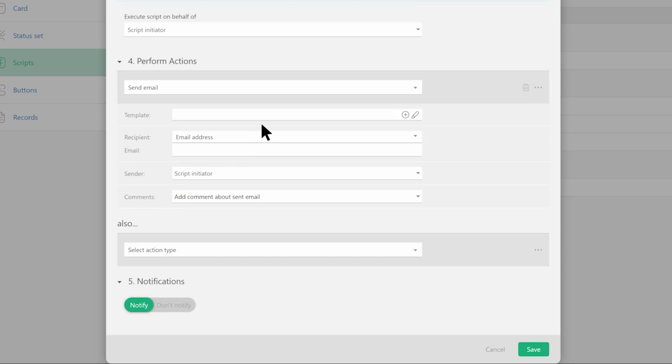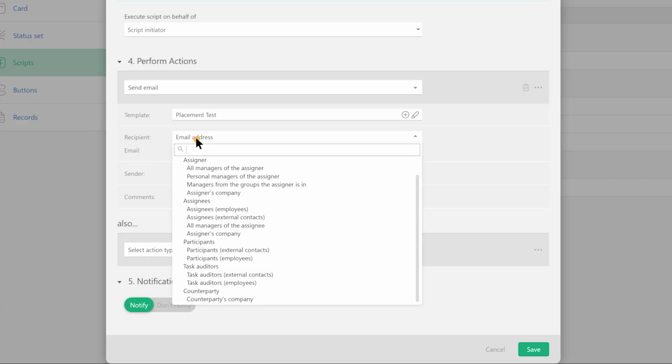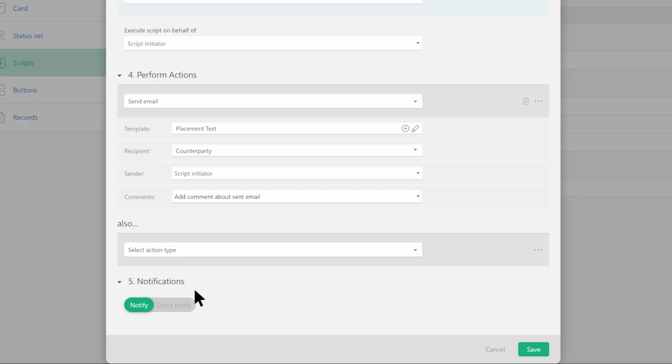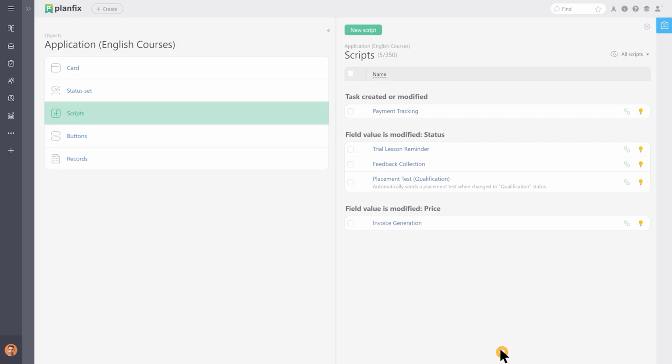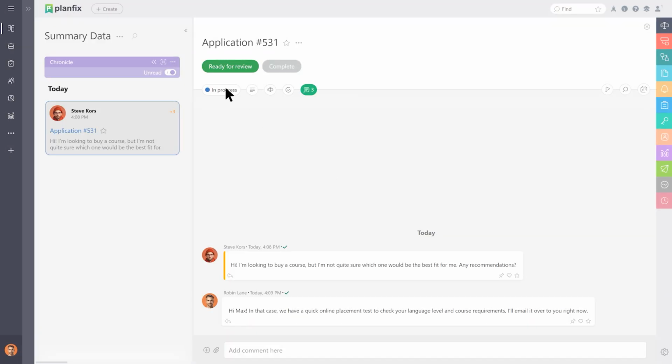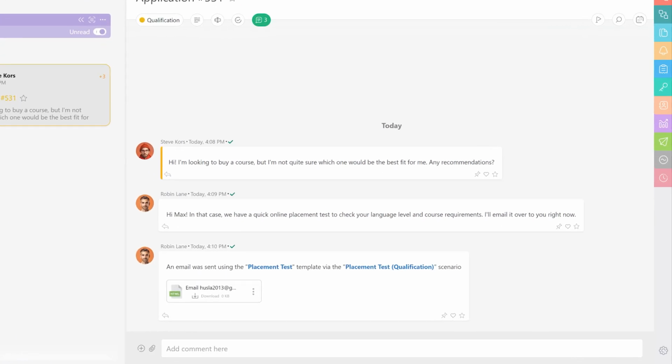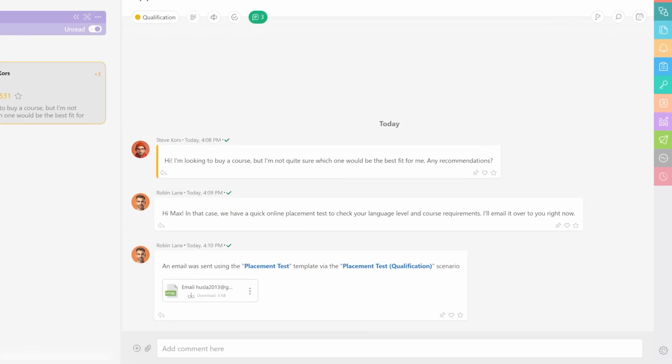Now, either create a new email template or select an existing one. Next, specify the recipient, such as the counterparty. Once you select the sender, configure the settings that determine how the email will be added as a comment to the task. Now, as soon as a request moves to the qualification stage, the customer will automatically receive an email with an online test. You'll also see the corresponding message inside the request.